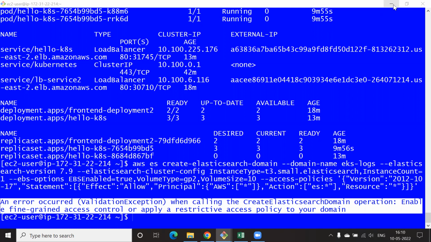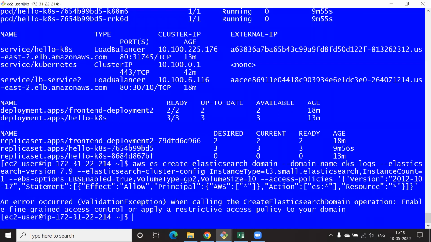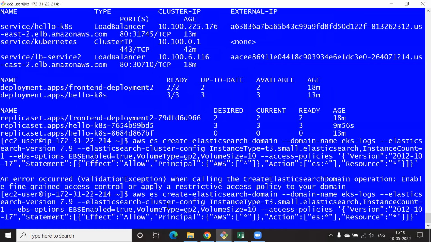Can you bring up the same command and change the Elasticsearch version from 7.4 to 7.9? Is it already 7.9? Yeah, it is 7.9. Can you change it? Oh, okay, just try changing it to 7.4. Okay, run it.